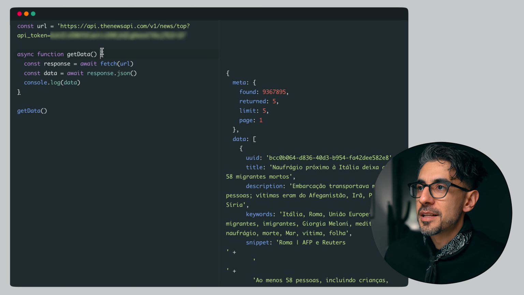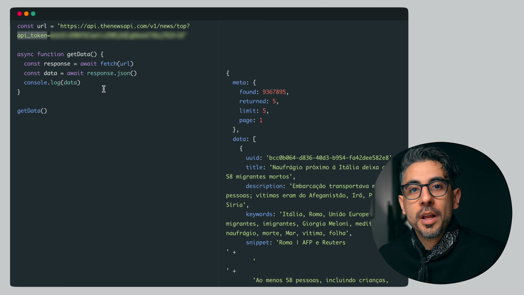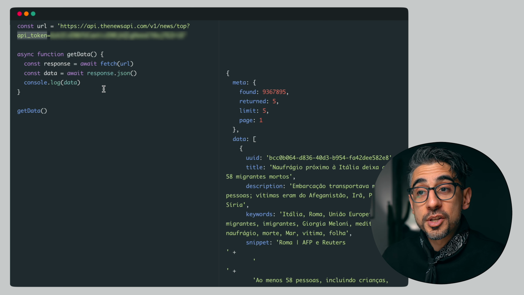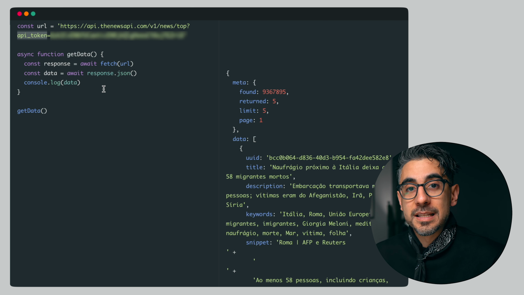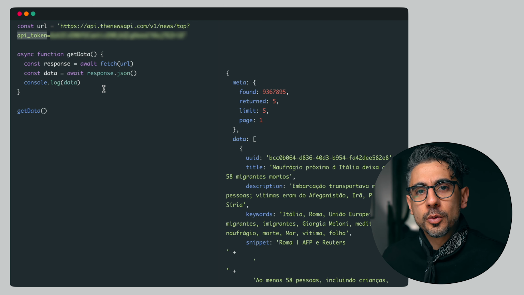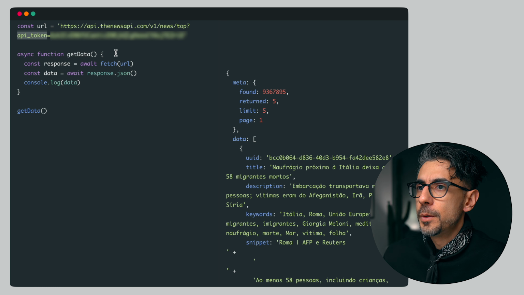Let's talk about this little guy up here, API token, right? So this API requires a token, which is something that you have to add sometimes to some of your requests. It's almost like a password or your own signature, if you will.